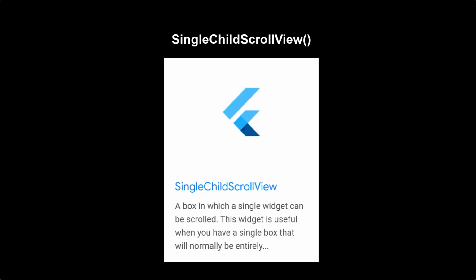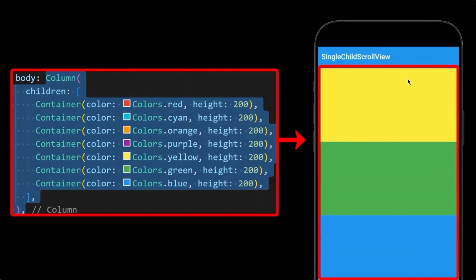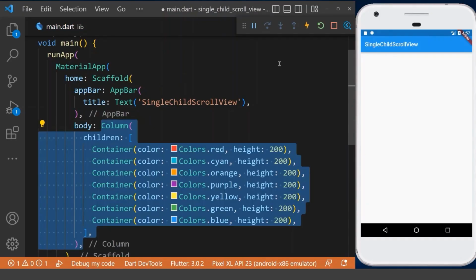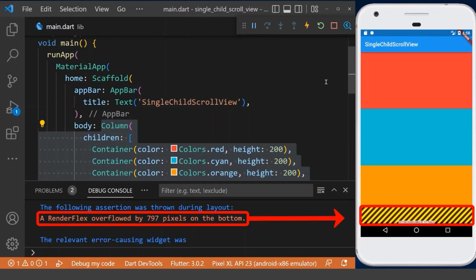In this lesson, we are going to talk about the single child scroll view widget in Flutter. This widget is a box where we can scroll a single widget like a column. Sometimes in our application, we have lots of different content. For example, we have a column which contains different containers, and we want to show them all in our application. But when we restart our app, you can see that we have an error at the bottom of the screen, and this says that there is not enough room to see the entire content.